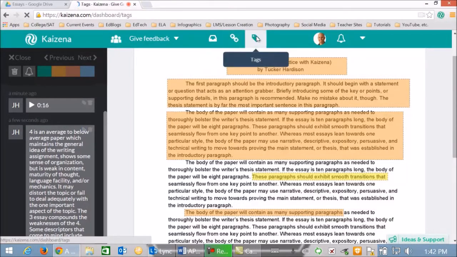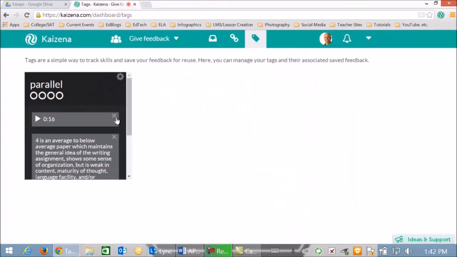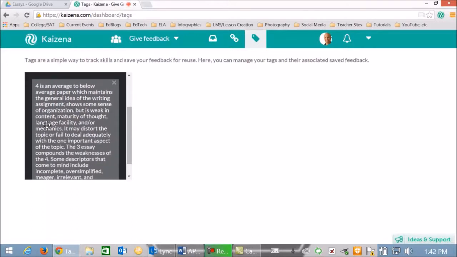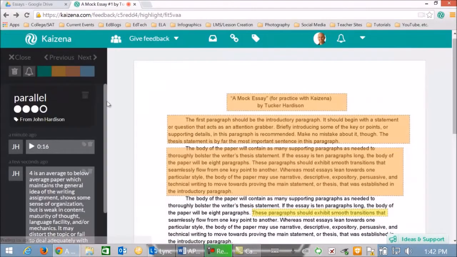It has been saved. Now let's go check that. I can go here to tags and notice what pops up. So I only have one tag that I've created in here, and it is parallel. And then I have a 16-second comment that goes with that, and I also have a text comment. Now maybe that's just not enough. There's one other thing we can do.